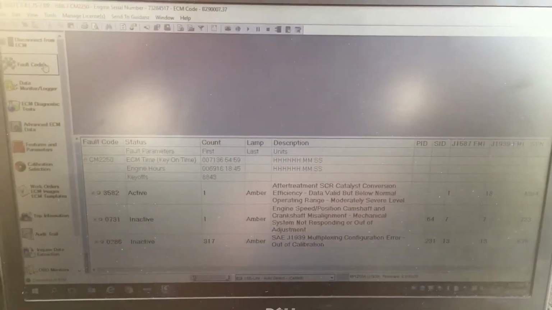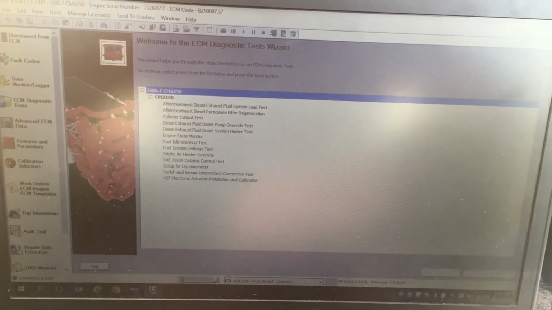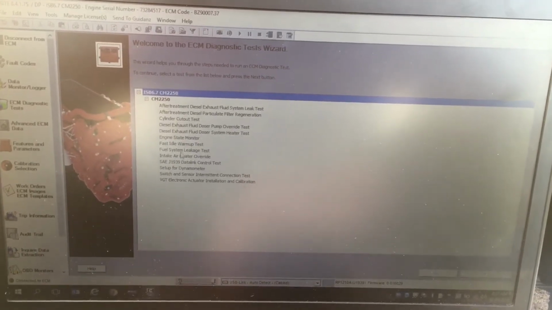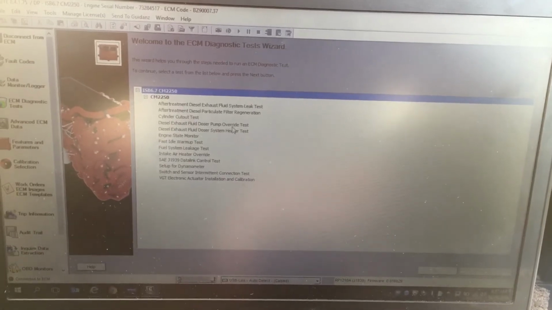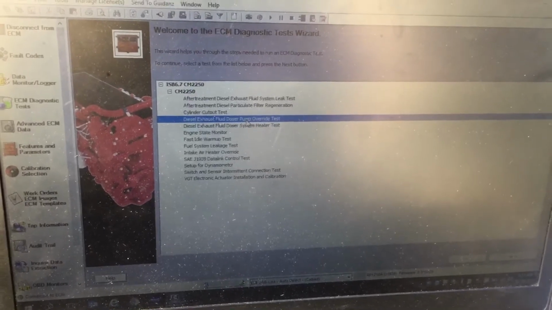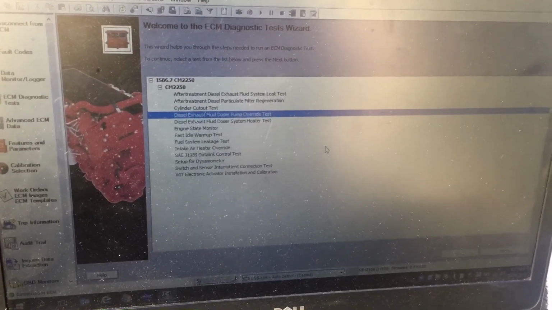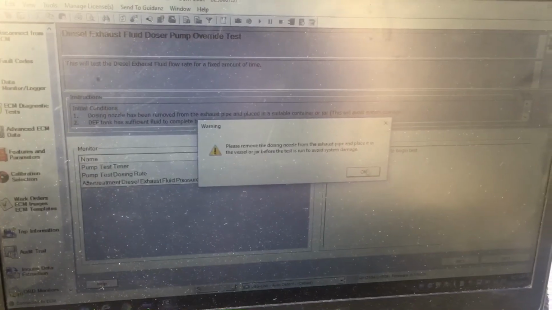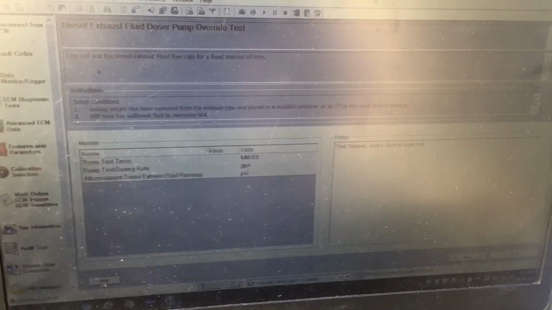So we're going to come back to Cummins Insight. We're going to get rid of that fault codes tab, and we're going to go to ECM Diagnostic Tests. Make sure the key and the ignition is on, but the engine is not running. And then you want to find our diesel exhaust fluid pump override test. You double click where you hit start at the bottom or next. It's going to tell you to remove the nozzle from the pipe, which we've done. Hit OK, and when you're ready you're going to hit start.